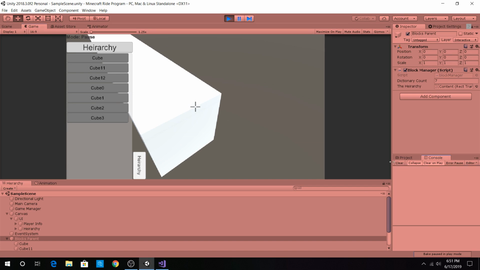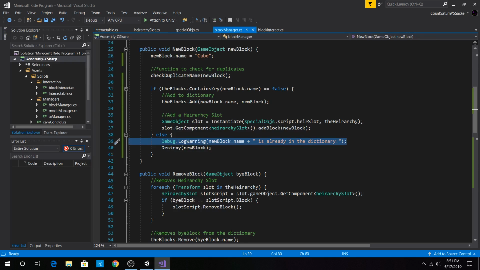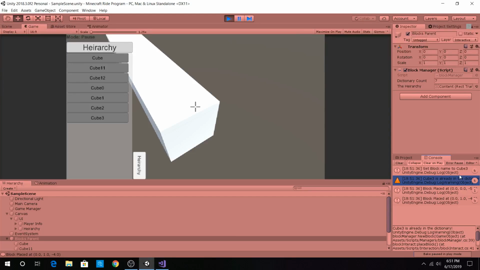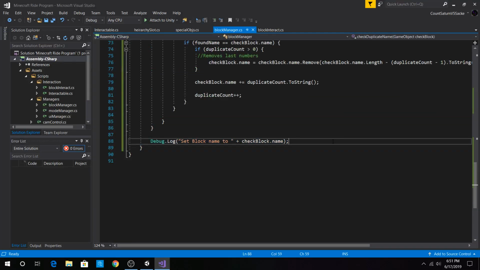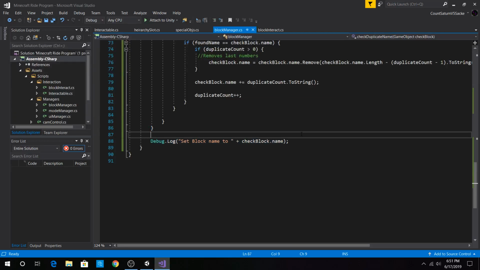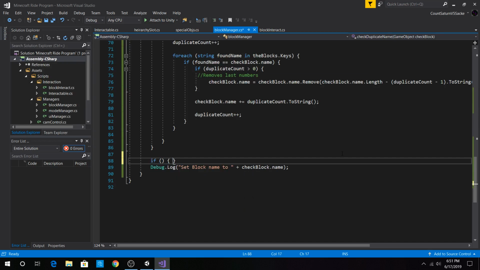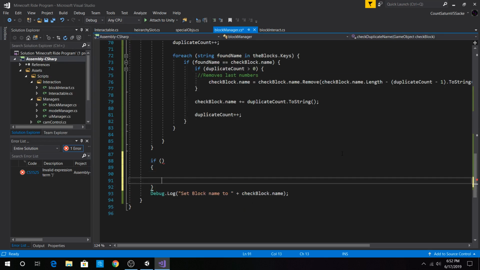If I clear out my console here, it says that it's setting the block. It says that this object is already in the dictionary, and it's saying that it's setting the name to cube 3. However, cube 3 is already here. Does that mean cube 3 is already in the dictionary? Hold on. So I'm just going to do a very, maybe I should do this.